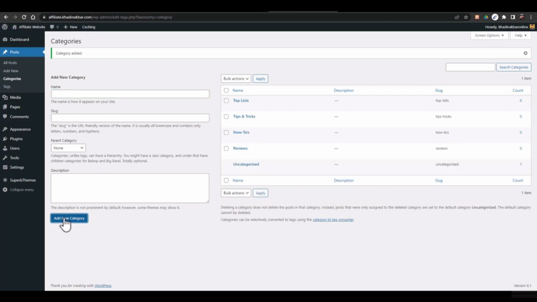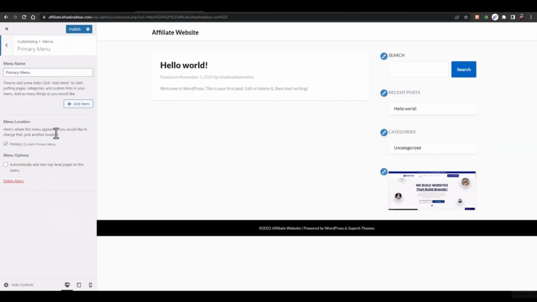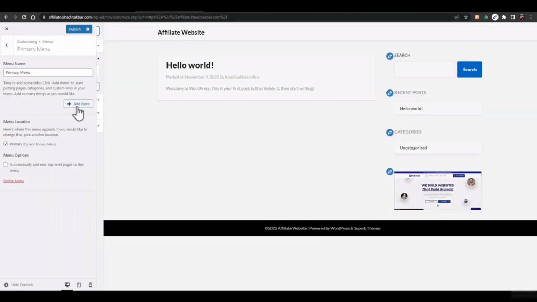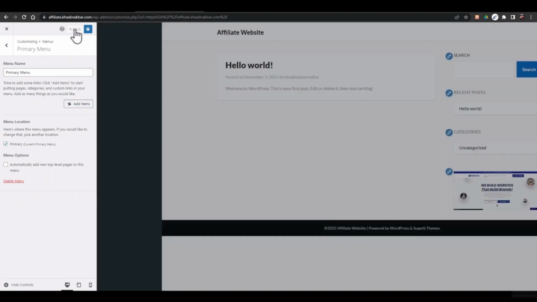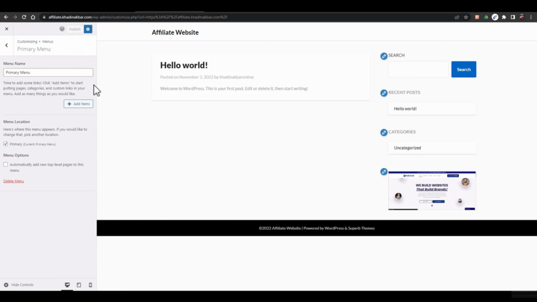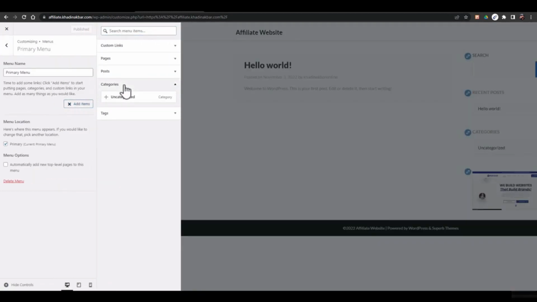So I'll just add these categories, and now I can just create this menu. So I'll just click on add items, and I'll select from categories. Categories are not showing here, so I'll have to reload this customizer so that I can add these items. Right now I'm not able to see that, but if I reload it, these would be showed here. So I'm just reloading the customizer.